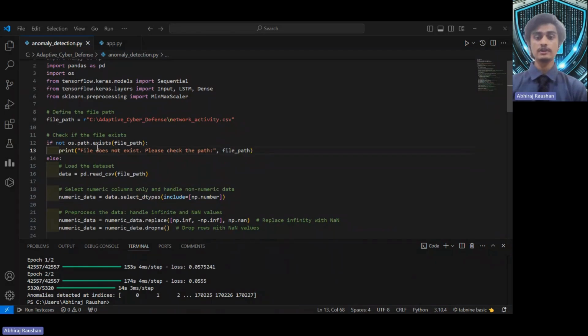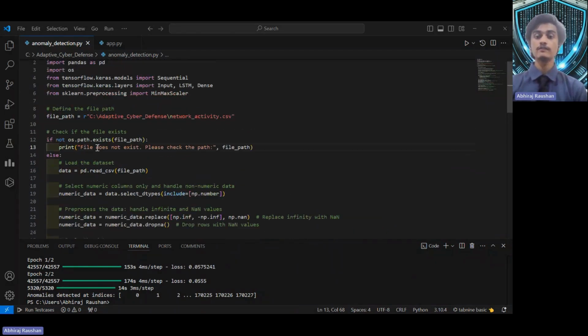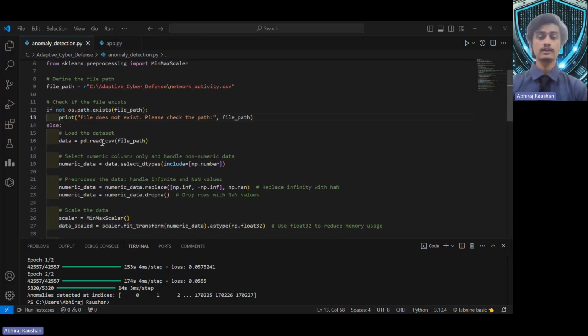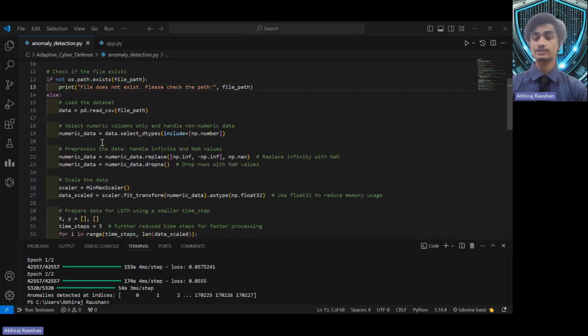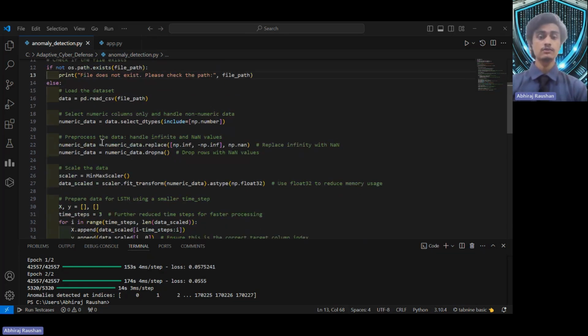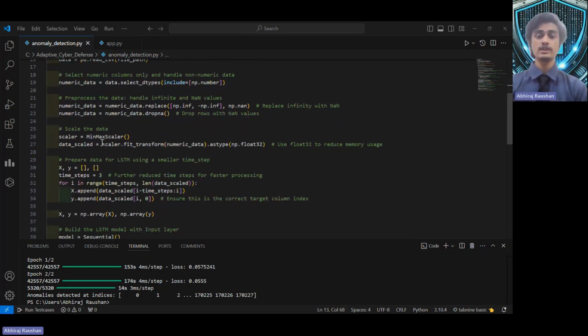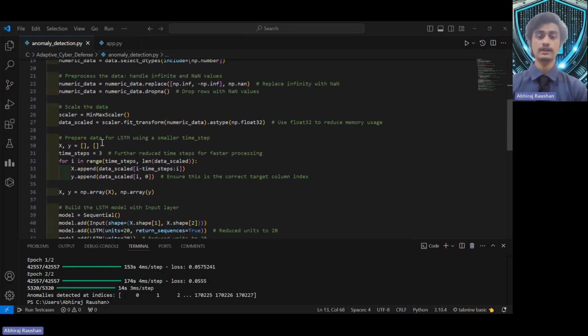This is the anomaly detection file. Here we use an LSTM model to detect unusual patterns in network traffic. The data is pre-processed, scaled, and structured into time steps, making it ready for anomaly detection.